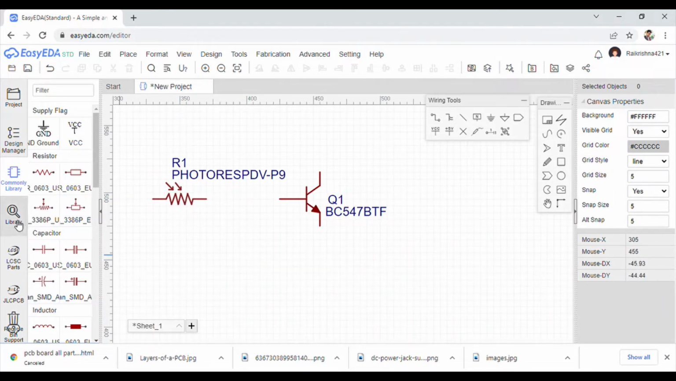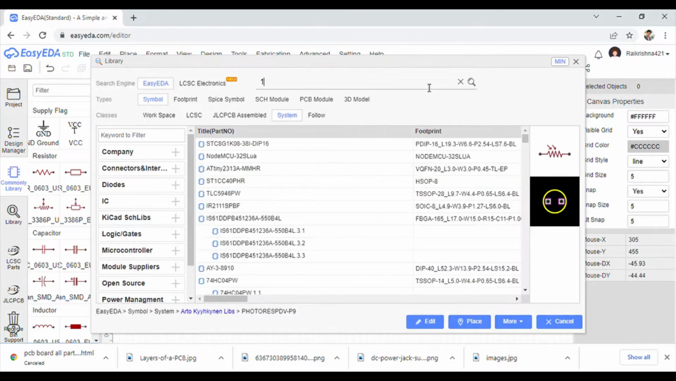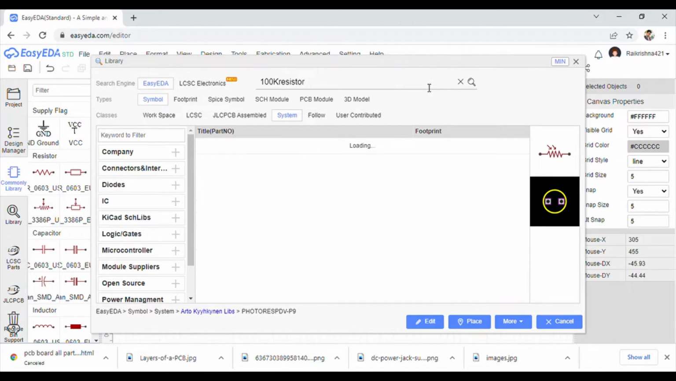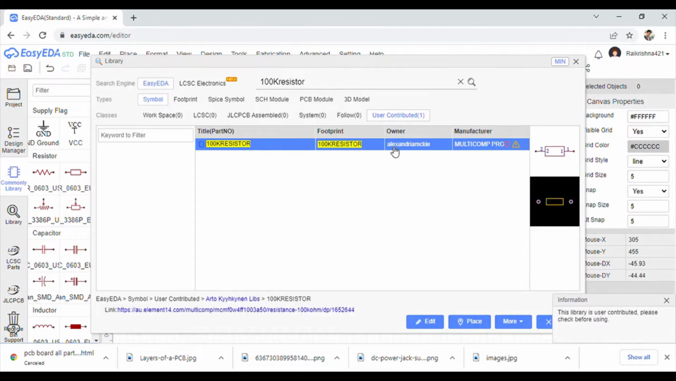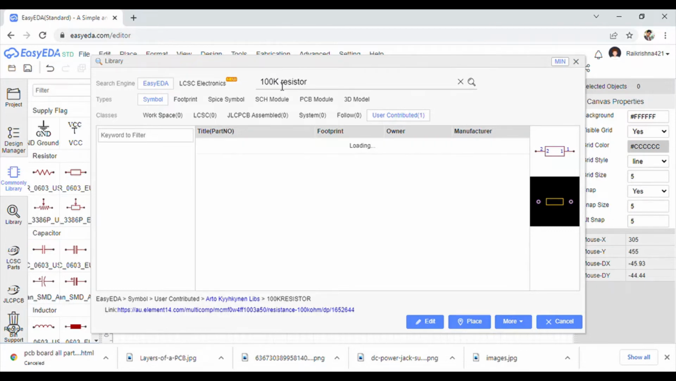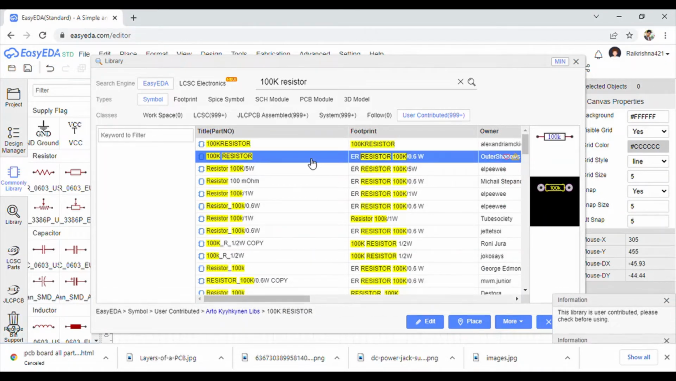And then again I'll go to the library. I'll take a 1k resistor, not 1k. I'll need a 100k resistor. I will write 100k resistor and here you can see the 100k resistor is there. Let's see whether another is available or not. 100k resistor, here it is, 100k, and this one.